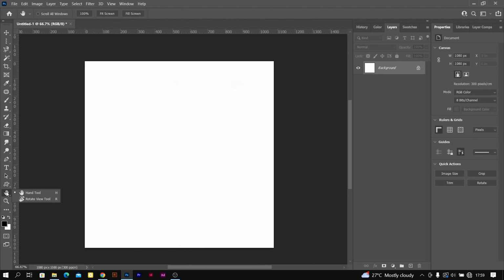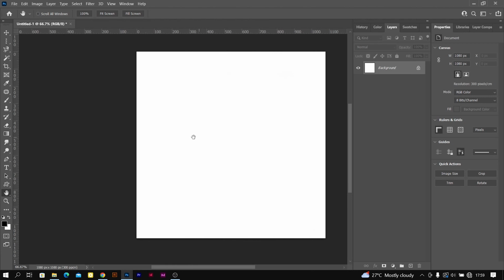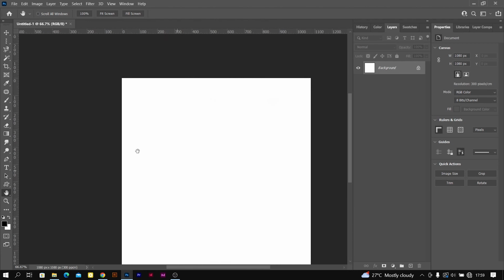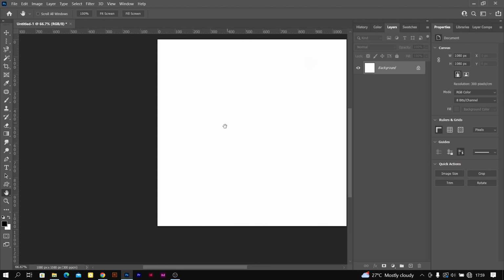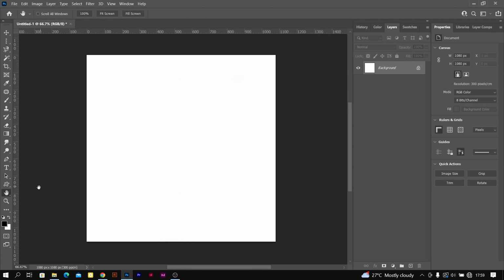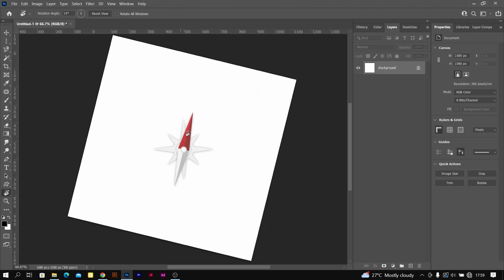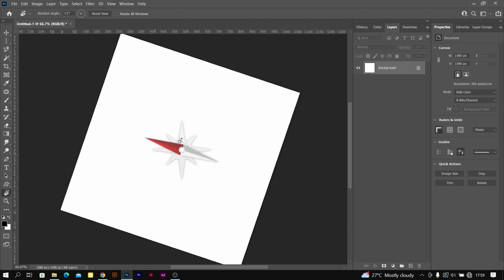Let's move on. So the next one is the hand tool. The hand tool is basically for panning. It's for moving your canvas all over the place, just like that. Then we have rotate view. You can actually rotate your view. You can rotate your canvas.